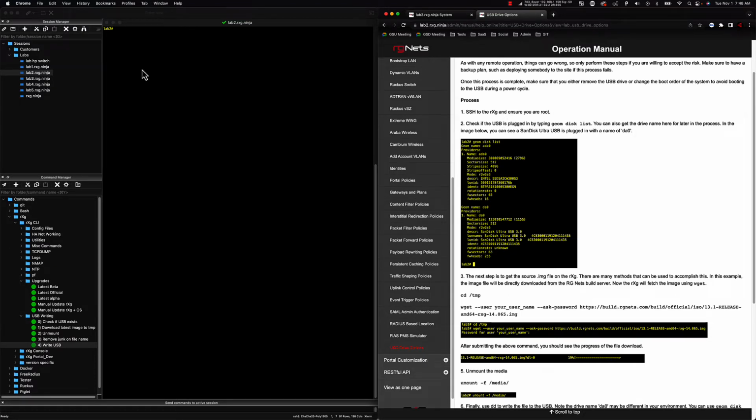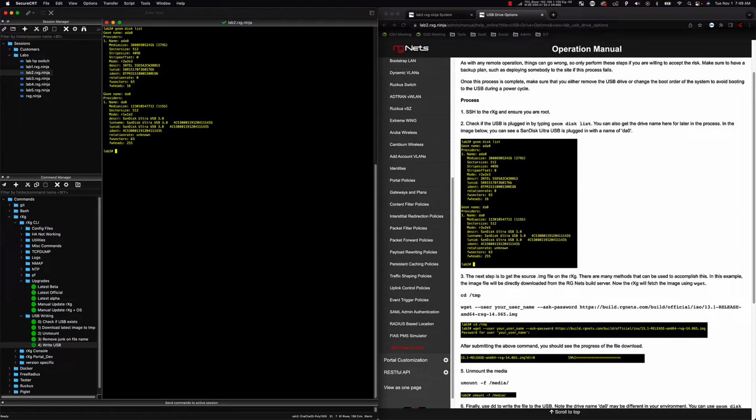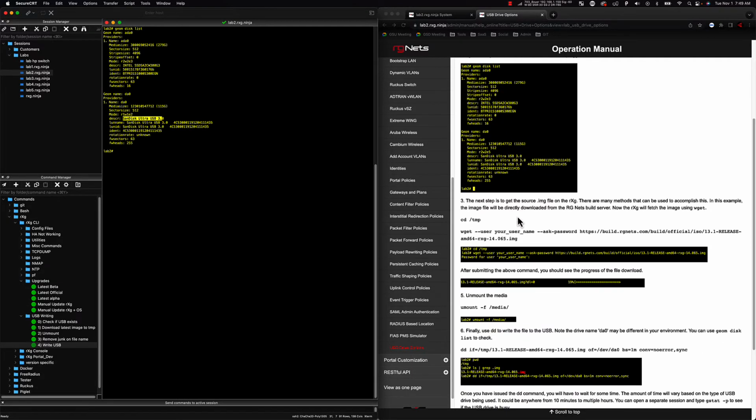So I've already SSH'd into my rXg. We can type geom disk list here. And I can see that I have two drives referenced, and this one is my USB drive, so USB 3.0. And so the next thing that we want to do is get the image file onto the USB drive.